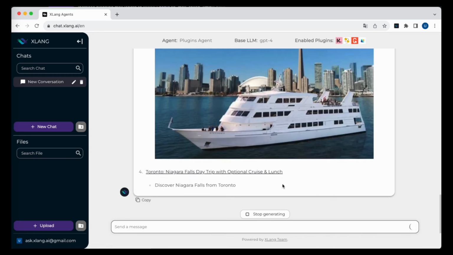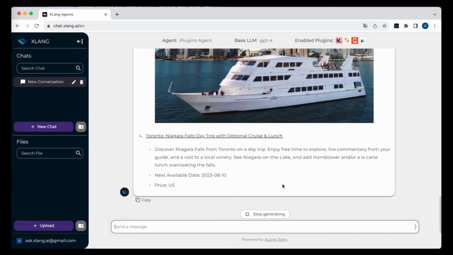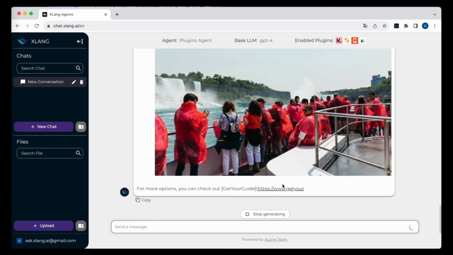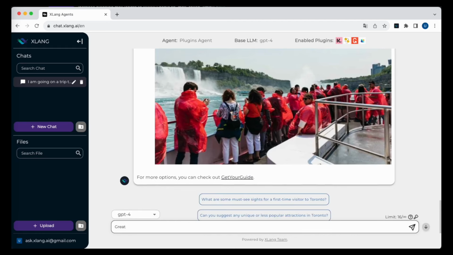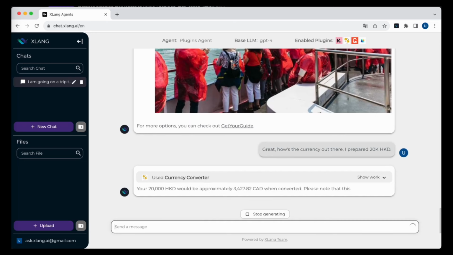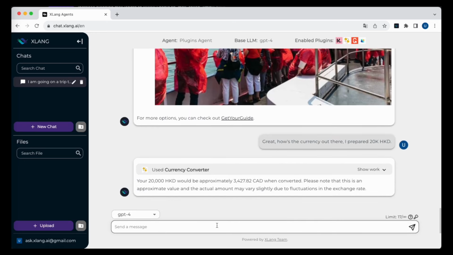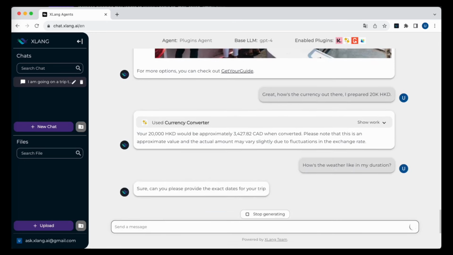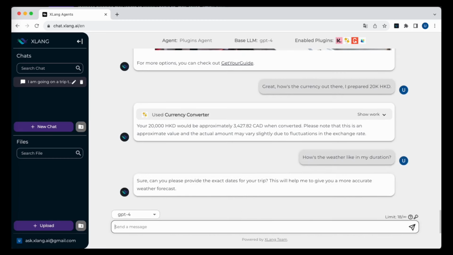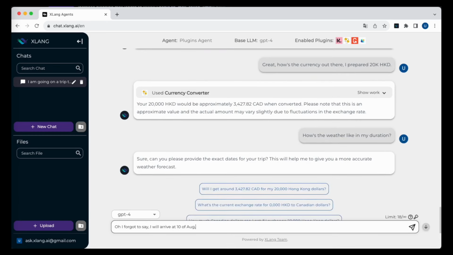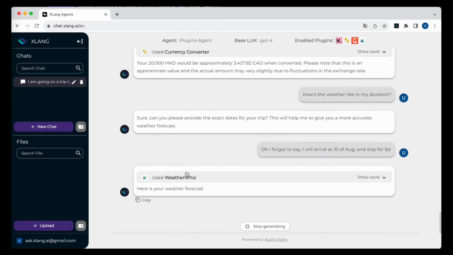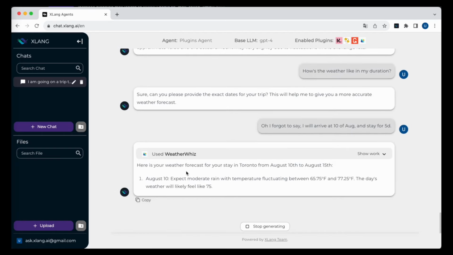After learning about Toronto's attractions, it's only natural for me to consider my budget and check the currency exchange rate. With the plugins agent, this information is just a question away. Now I'm curious about the weather. A simple query is made and the agent prompts for more details. It's intuitive, understanding the necessary information to interact with its plugins. Once I provide my travel dates, the plugins agent employs the Weather Wizard plugin to fetch the weather forecast.